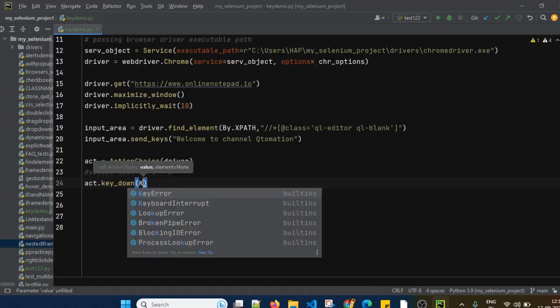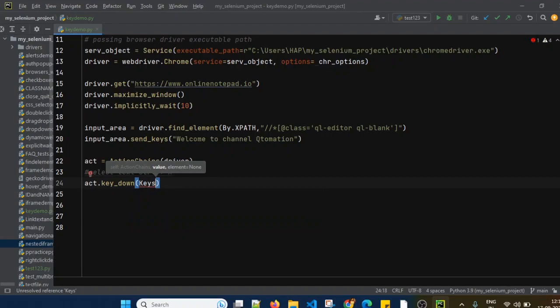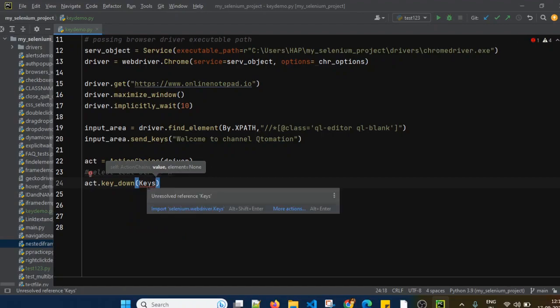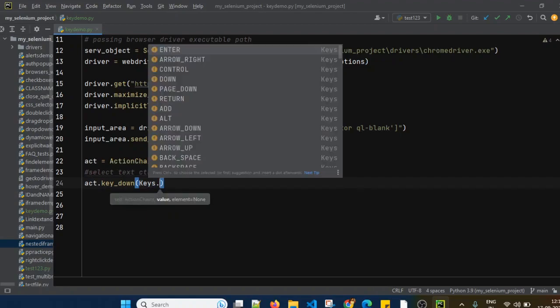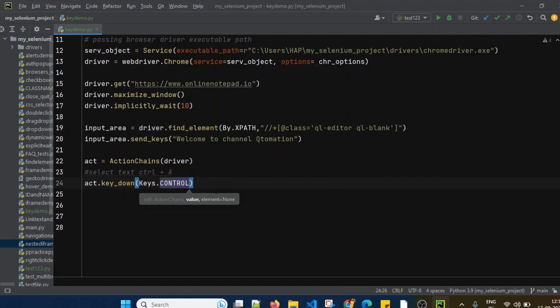In this we have to pass one argument like this, Keys. We have to first import Keys as well. After importing the Keys, we can perform Keys dot which key we want to press down, that is the control key. So I am just selecting control key. So it will perform key down action on control key. So at this point we are simply pressing the control key which is in down position.